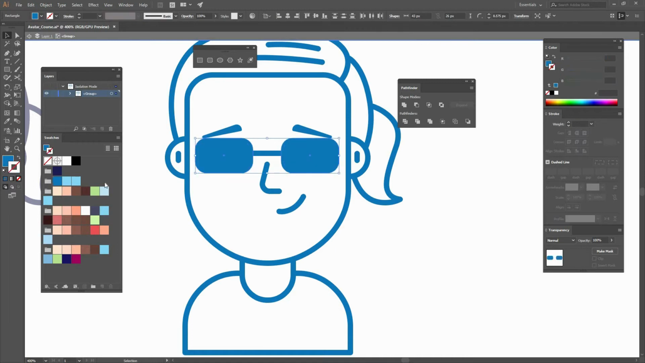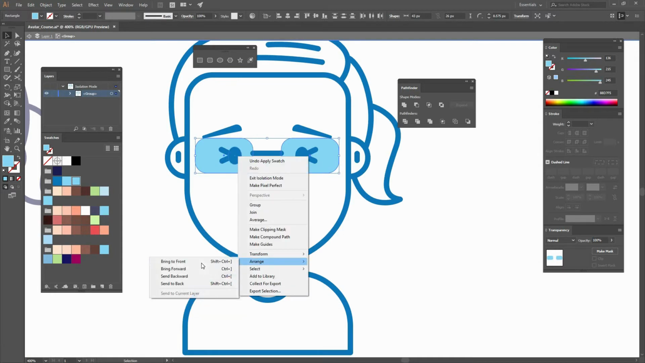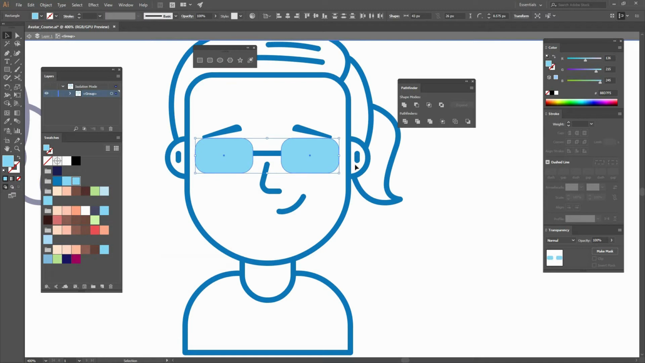I can select my glasses and change the fill color to something like this. Now you can see that they are in the back, so maybe this works for you, but you could also go to right click, arrange, bring to front, and bring them to the front. The problem is that now I don't see the eyes.